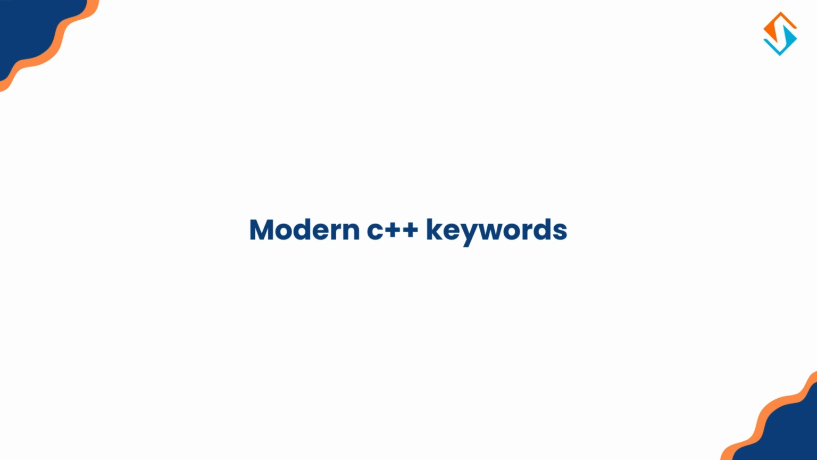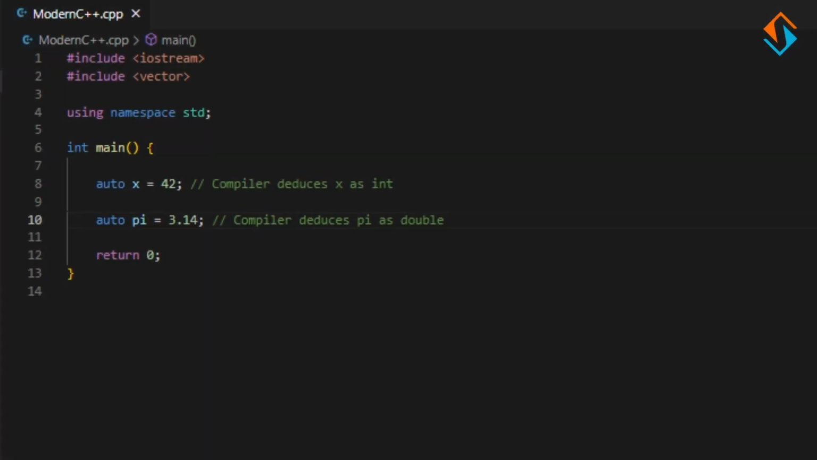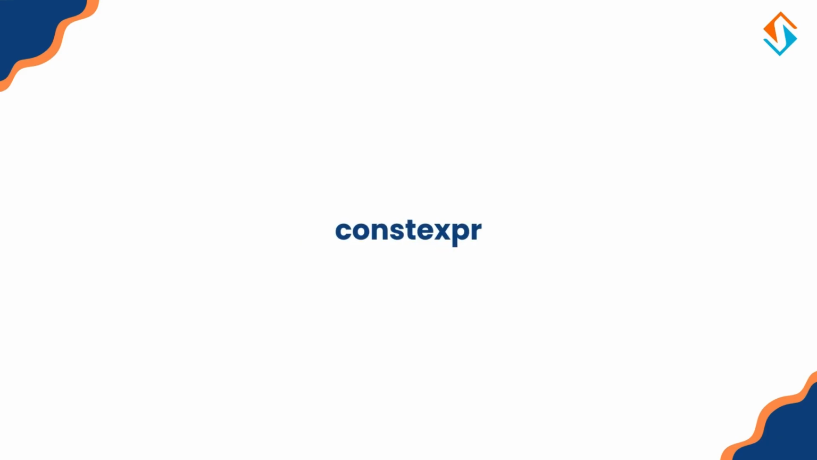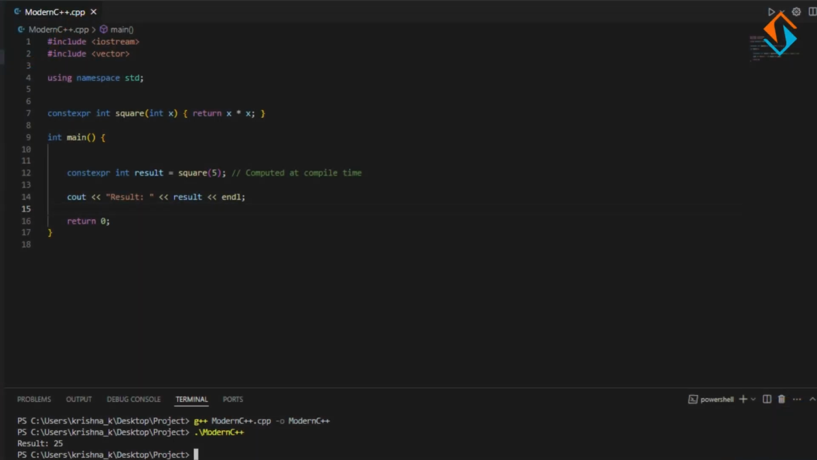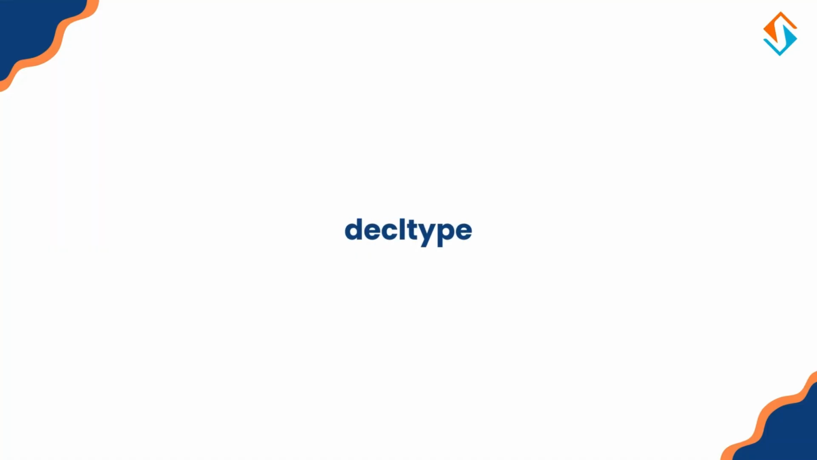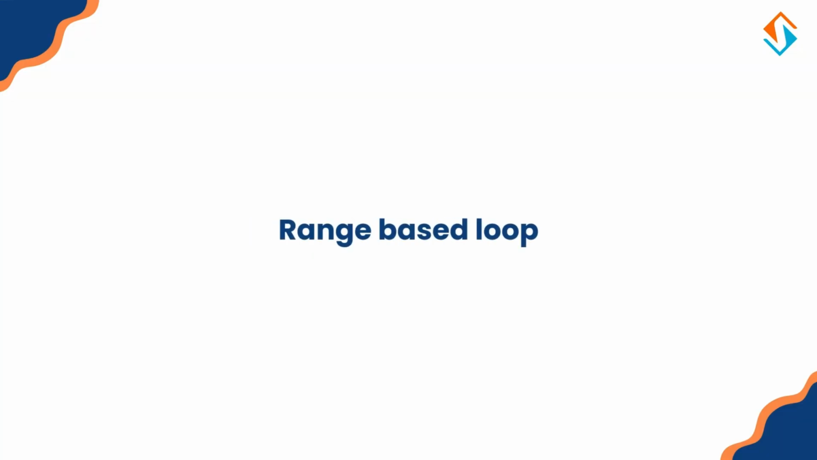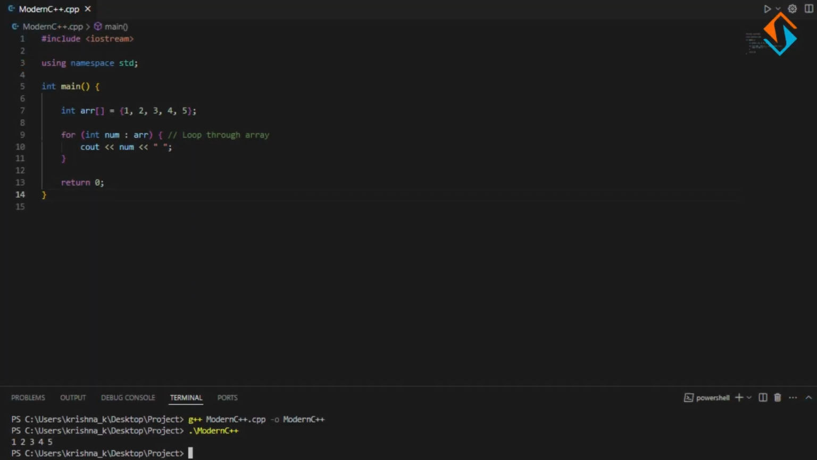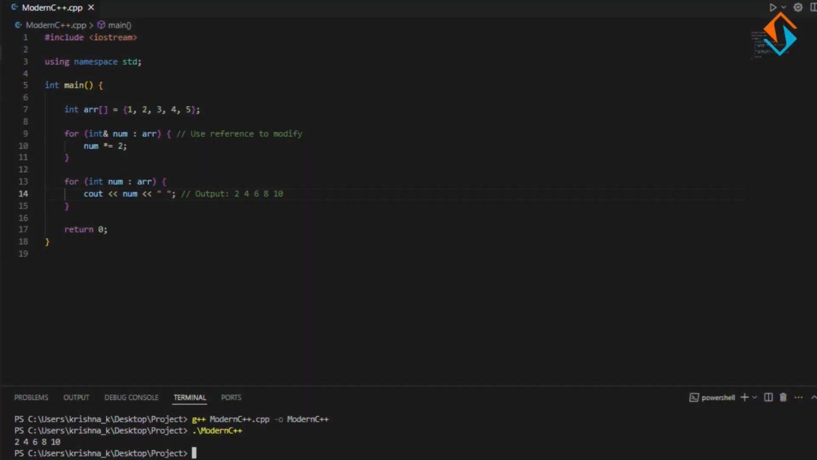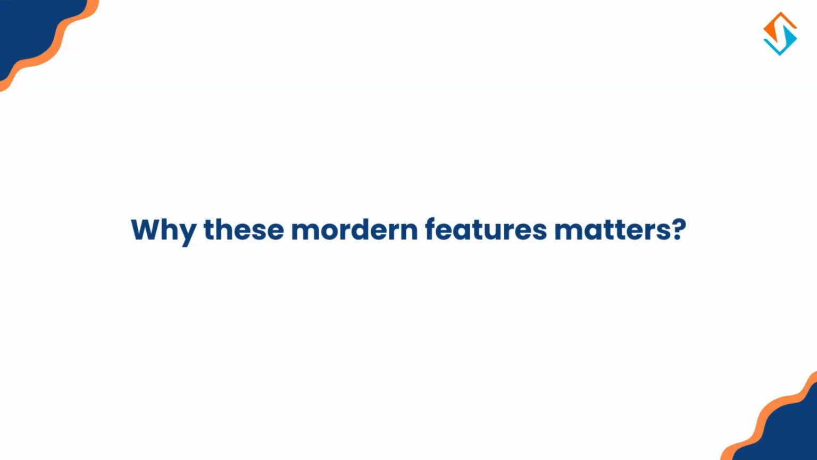Let's simplify how we define variables and values with these modern keywords. The auto keyword means automatic type deduction. Let the compiler figure out the type for you. The constexpr keyword ensures a value is computed at compile time. The decltype keyword. Want to know the type of a variable or expression? Use decltype. Range-based loops make working with arrays and containers a breeze. No more worrying about indices. Want to change the values? Use references.